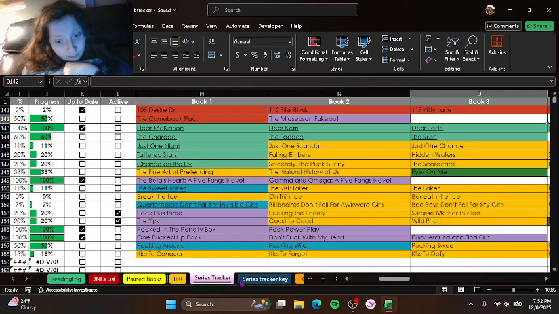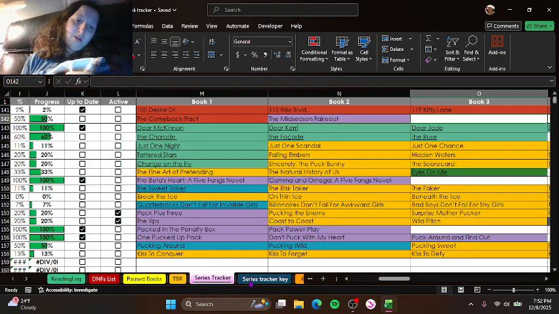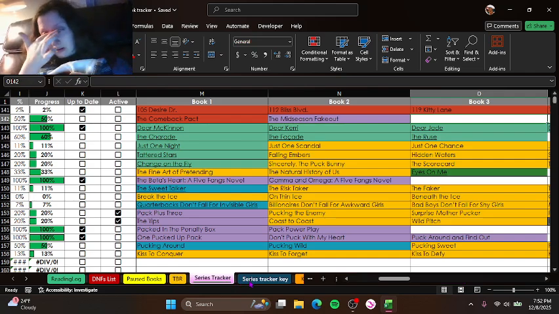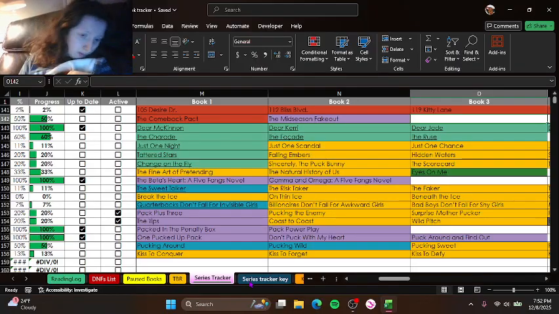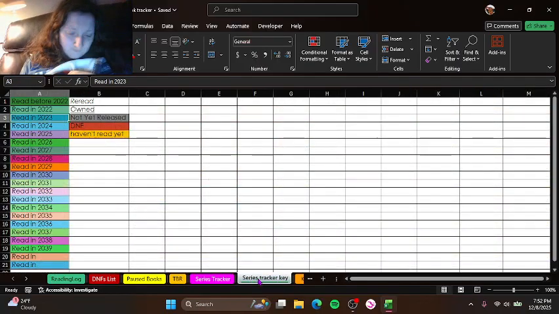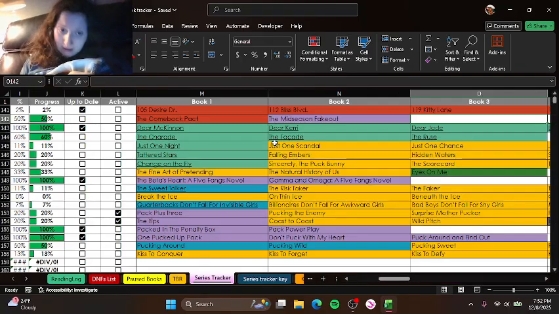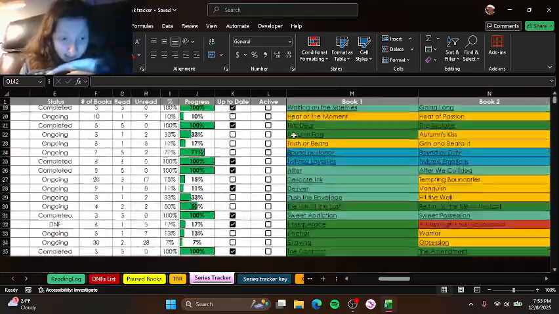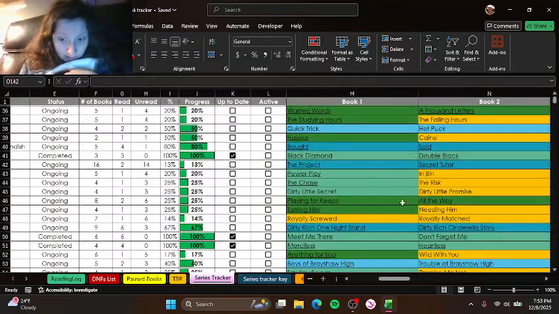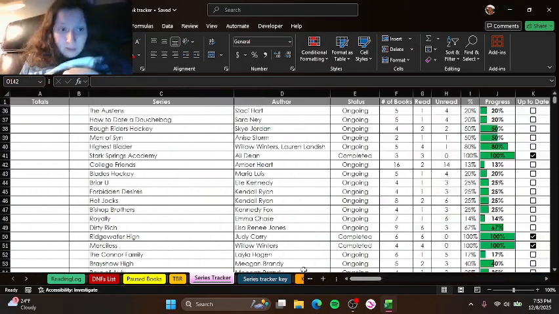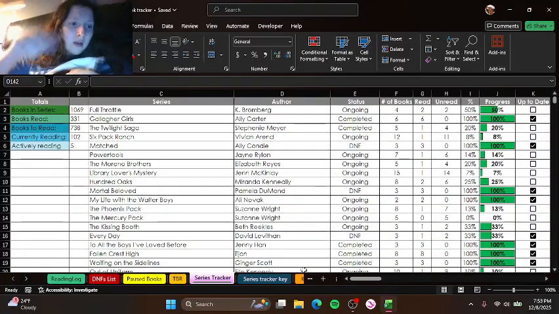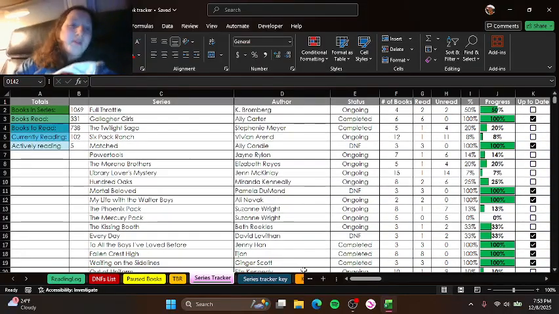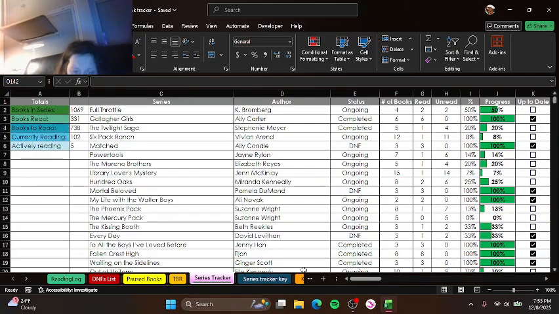Series Tracker is from Cindy with books, or Cindy with her books. Same with the key. She had her key on the same page as her tracker, but that confused the heck out of my brain. So I made it a different page, but it's from her.